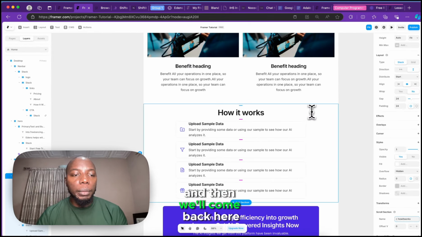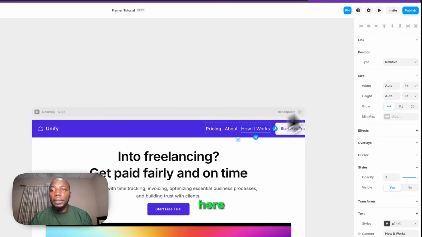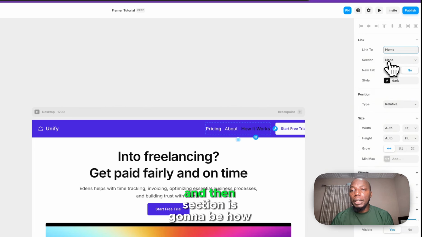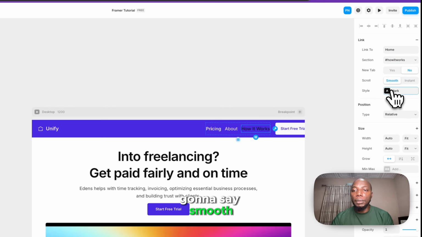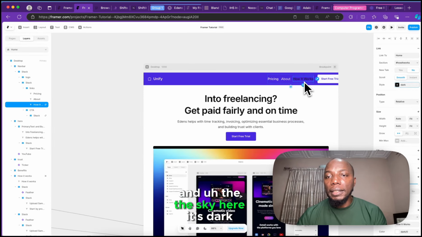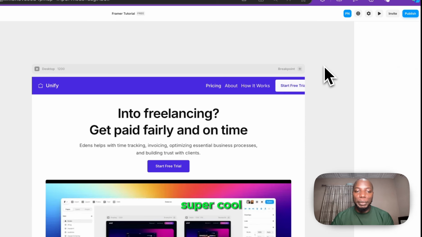And then we'll come back here. We'll go to how it works right here. Click on the link. We'll link to the same page, which is the home, and then section is going to be how it works. For the scroll, we're just going to say smooth, right? That's what we want it to be. The style here, it's dark, but we can say light, which is super cool.